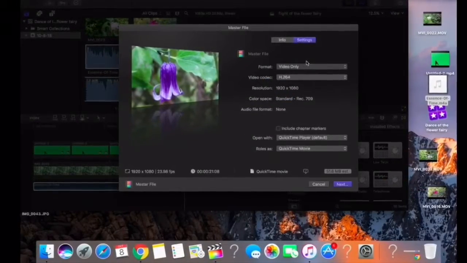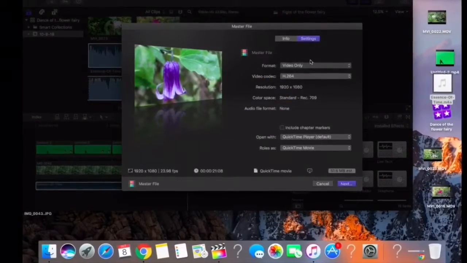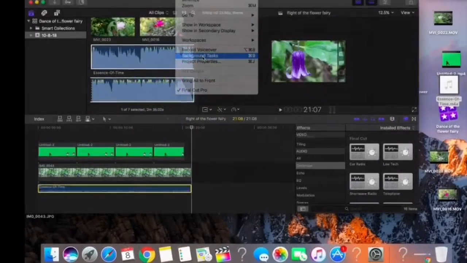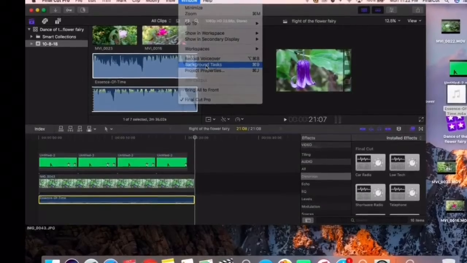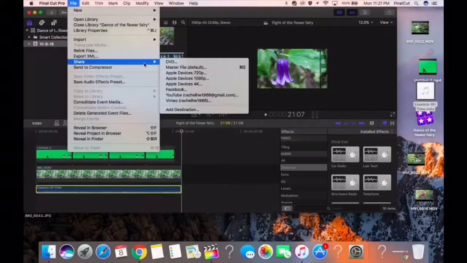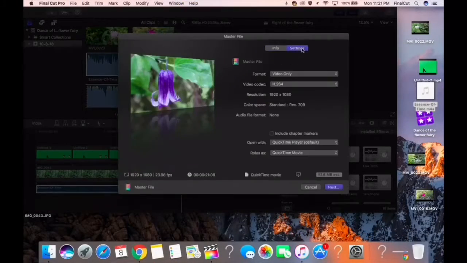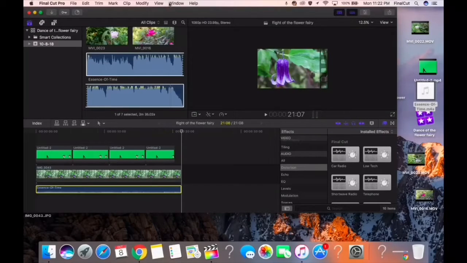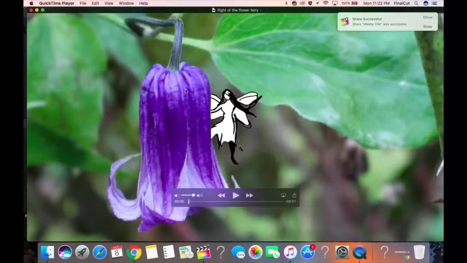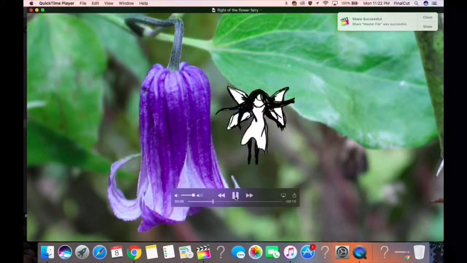And make sure that you see here it says video only. You might want to change that to video and audio. And then once you hit share, you really can't see what's going on. So I like to hit Window and then Show Background Tasks, and it'll show it downloading. And there it is on my desktop.